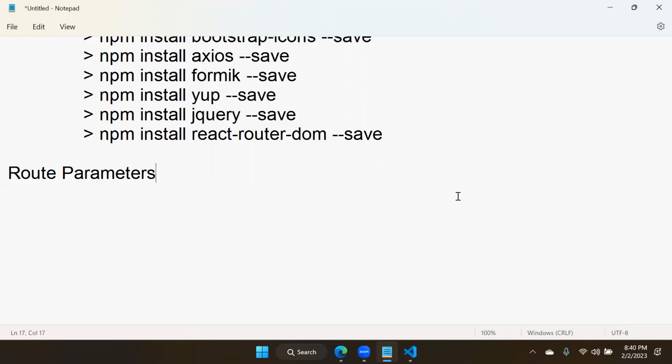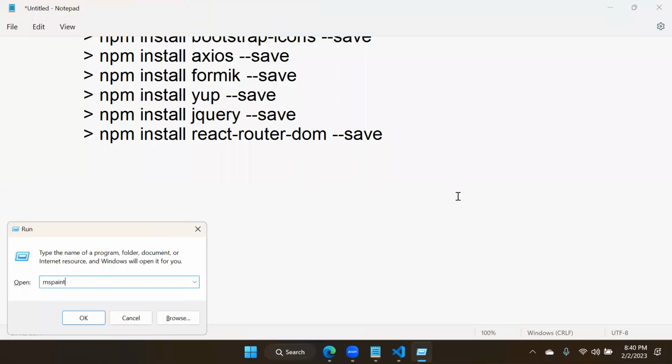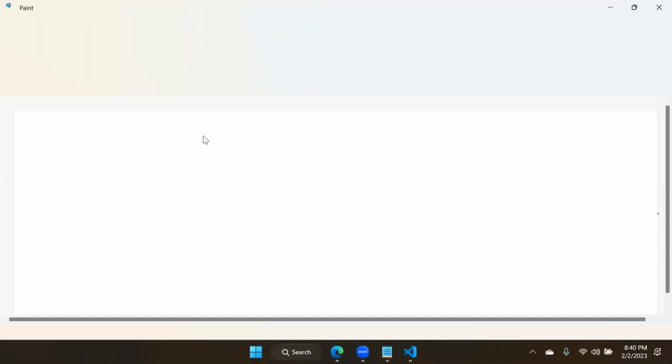Route parameters are nothing but they allow you to query directly anything. That means you can transport data from one route to another. I will show you the process, how it works. We will see how we can transport route parameters. Actually, I will explain the architecture behind that.